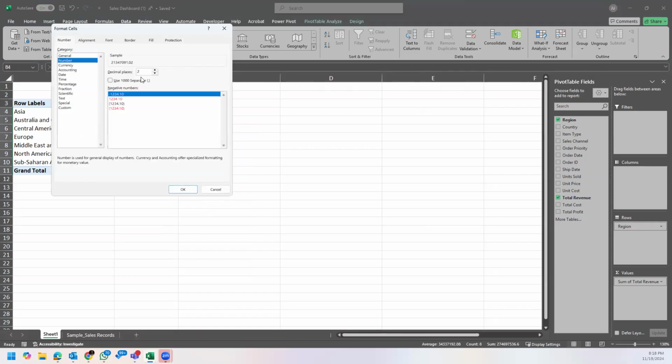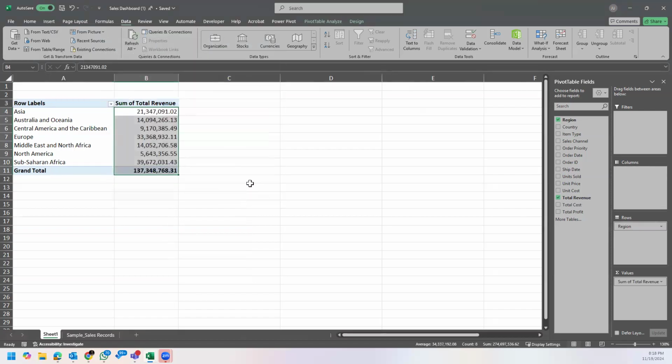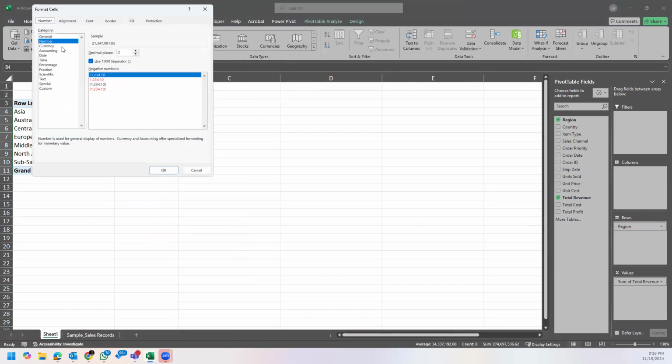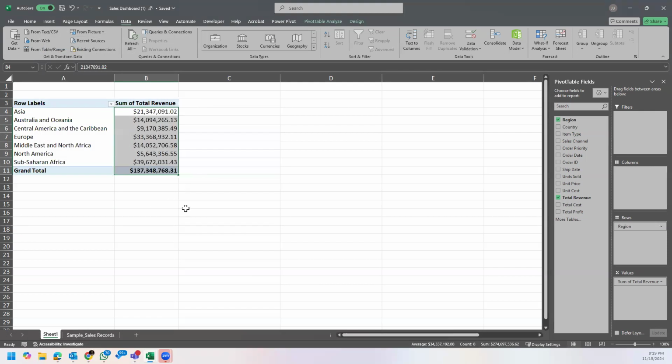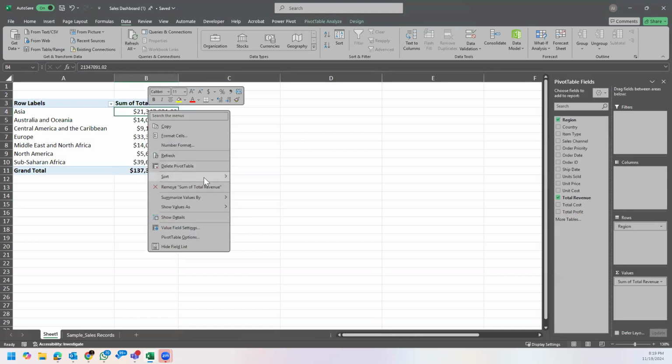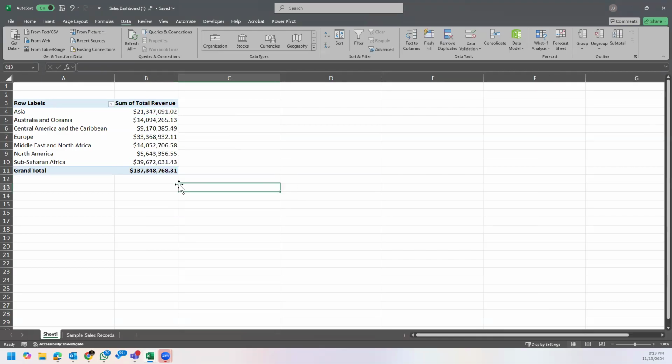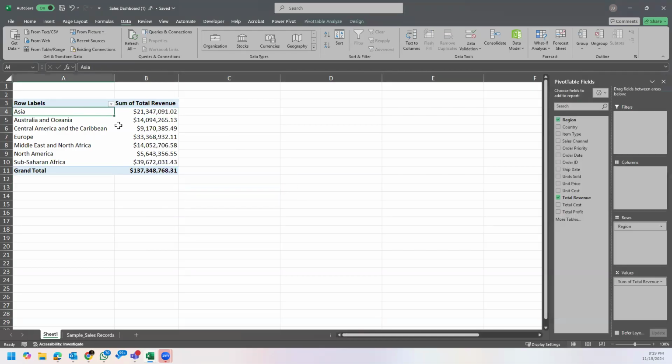I'll change the format to two decimal places. There we go. Perhaps adjust the currency so that it gives us the dollar vibes. And there we have it. We have our region, and then we have our total revenue per region. There you go.